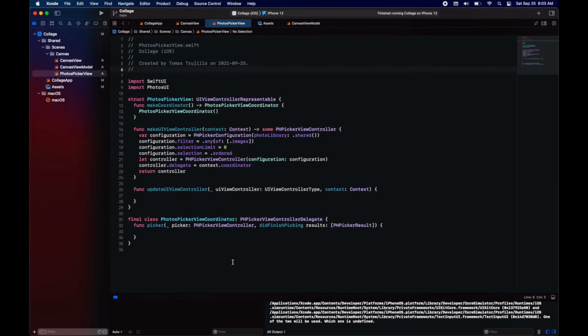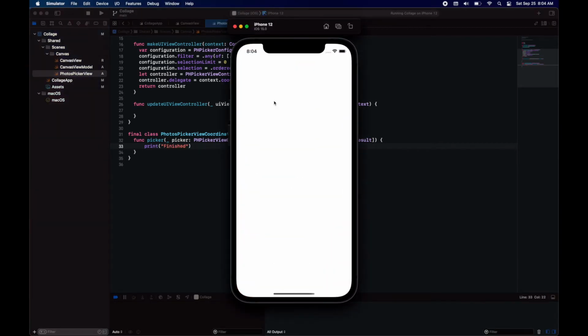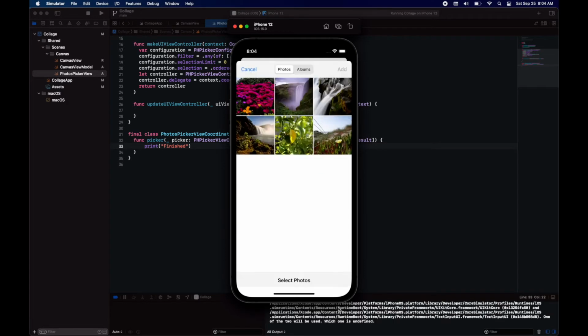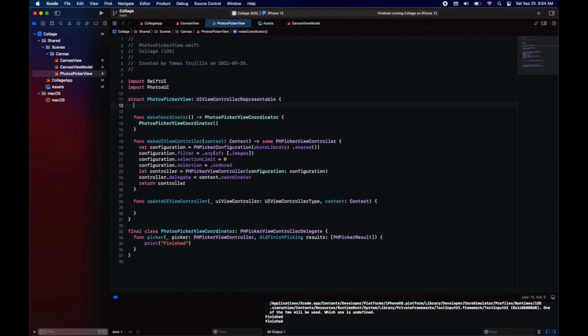First off, we need to make sure that whether the users tap on cancel or add, we dismiss it. Let's add this print statement. So you can see when the user taps cancel, finish gets printed. When the user taps add, finish gets printed, meaning that no matter what the user chooses, this method will be called.